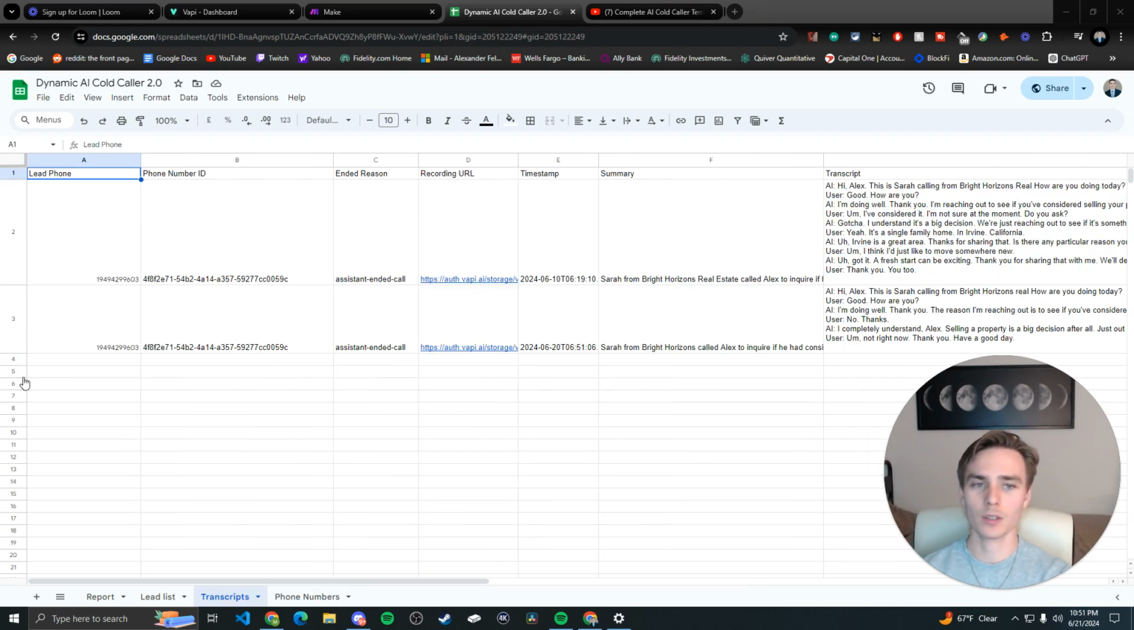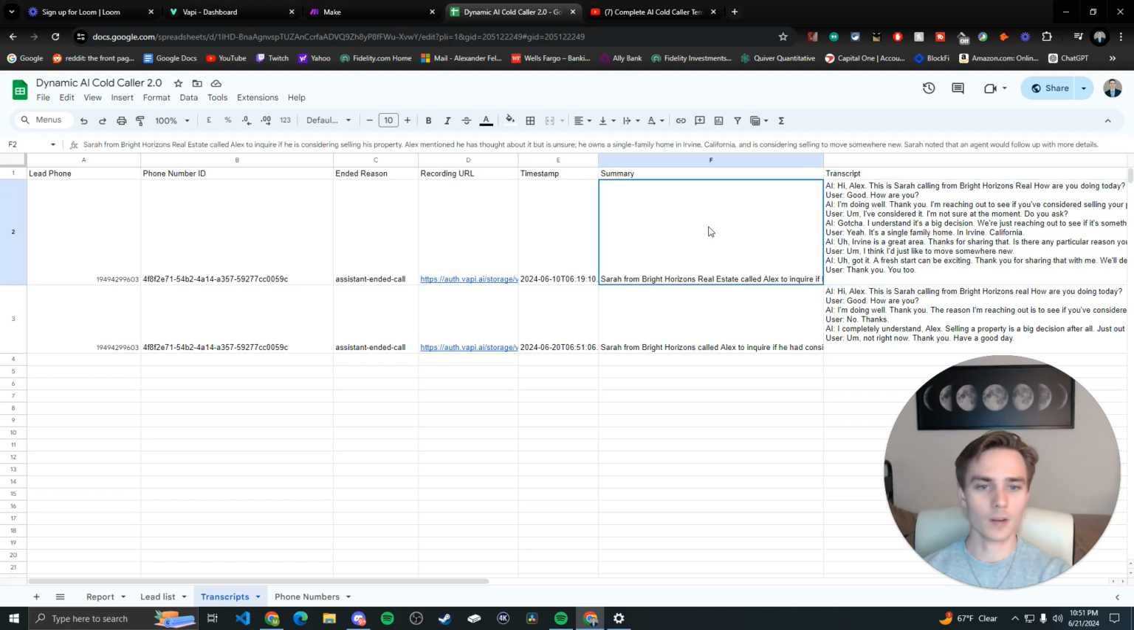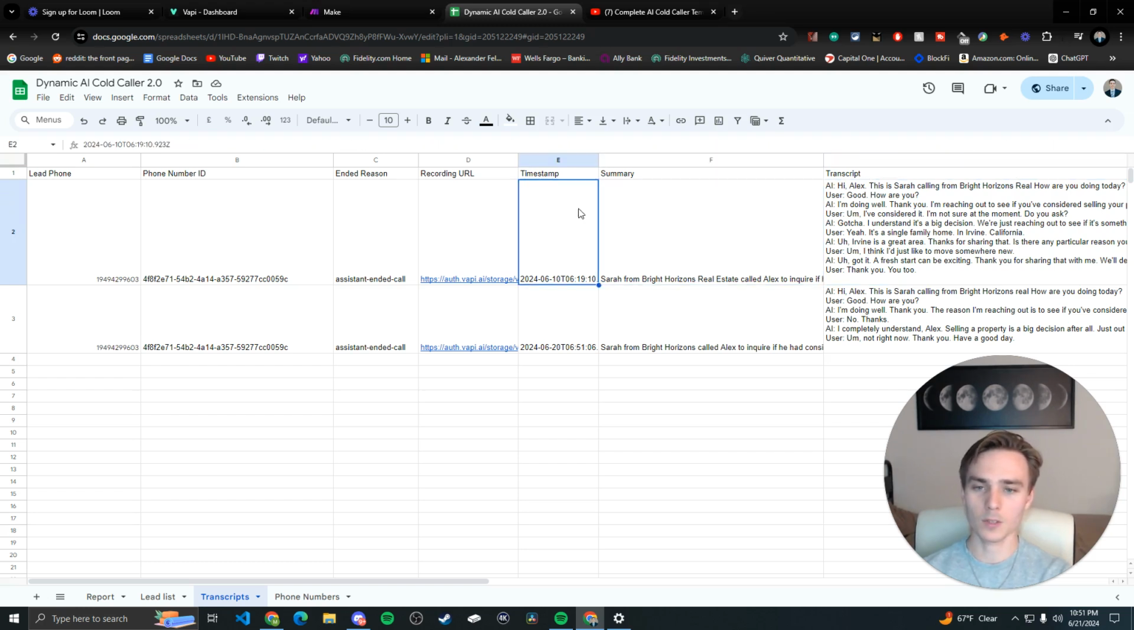And lastly, we have the sheet here, which captures all the details of the call. So you have the transcripts over here, summary, the time that the call was made, of course the phone number for the lead that was called, and then the phone number of the assistant that was used. As I mentioned, will be on rotation, so this helps you keep track of which one of those assistants made the call.